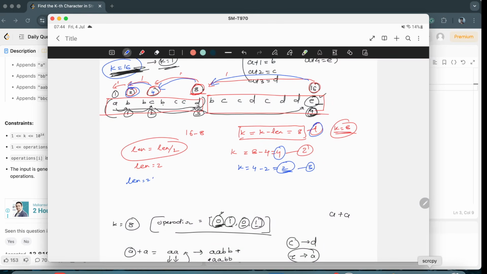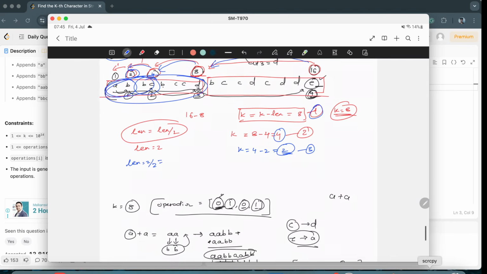Now the length is again divided by 2, because with the help of this we got this length, and with the help of the previous length we are subtracting, so that we know which index K is at, and we are trying to bring this K value to 1. That way we will know how many shifts we have done so far. So the length is now 1, and K is 2. If we do 2 minus 1, K is equal to 1.